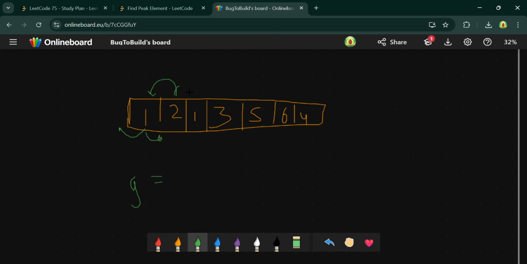And again I will check for 2. Yes, 2 is greater than this and this, so I will write the 2 here. And for 1 it is not greater than its neighbor, so I will not write this. Again I will check for 3. It is greater than 1 but it is not greater than 5, so I will not write this. I will check for 5 also. It is greater than 3 but it is not greater than 6. And then I will check for 6. It is greater than 5 and greater than 4. So you just have to rewrite the value of the greater element, which is 6.